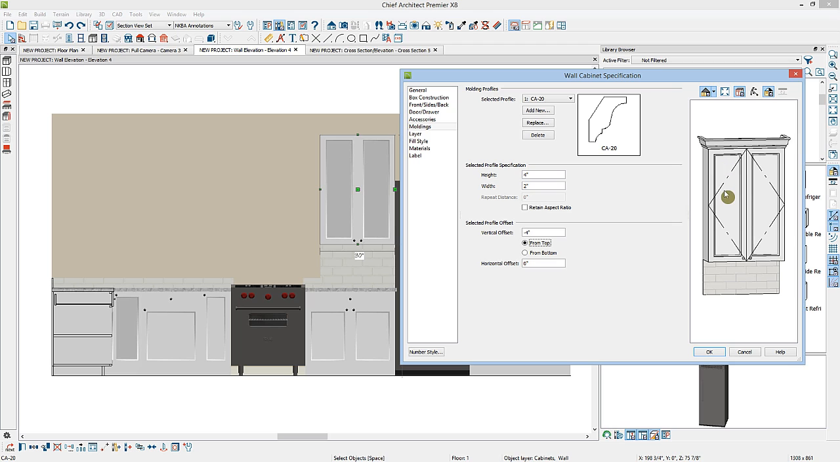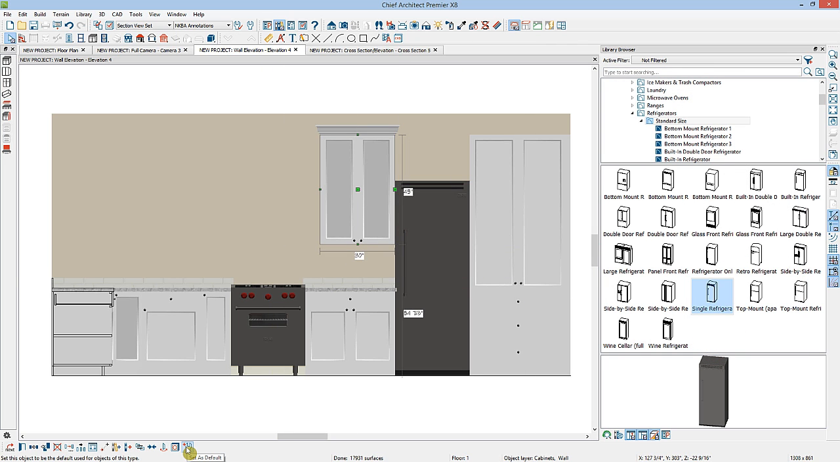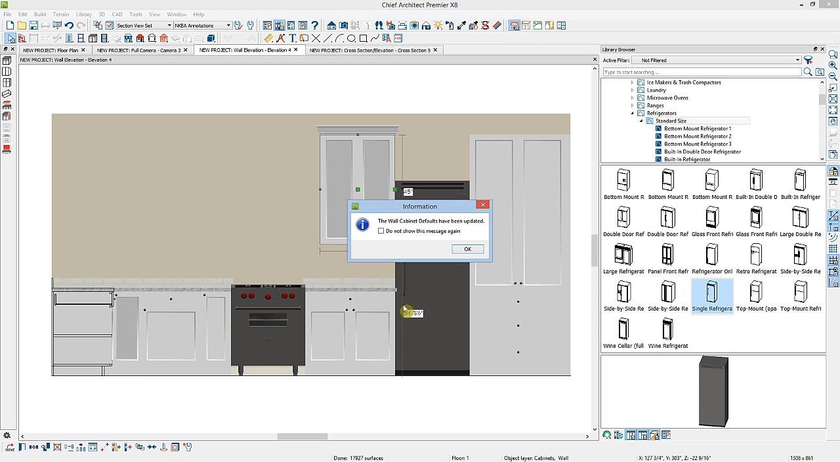The other thing you'll notice here is that with the cabinet you have the option for the backsplash. If I go to the General panel here, you have an option for backsplash to base below. I'm going to uncheck this box because I don't want there to be a backsplash below my upper cabinets. I'm going to create a custom backsplash. So I'll leave that as it is. Now this is going to be my most common cabinet, so when I click OK, I want to set this as my default. So I'll go to my Edit toolbar and Set as Default.